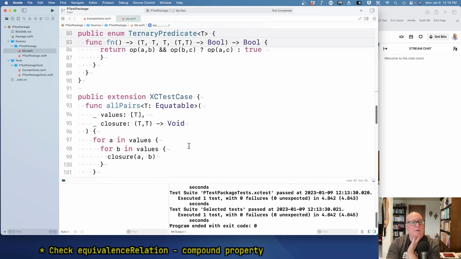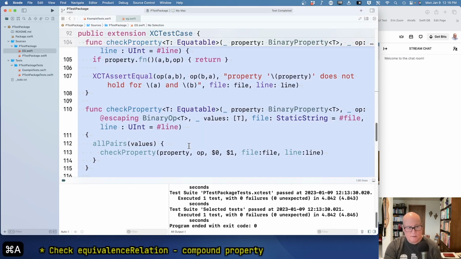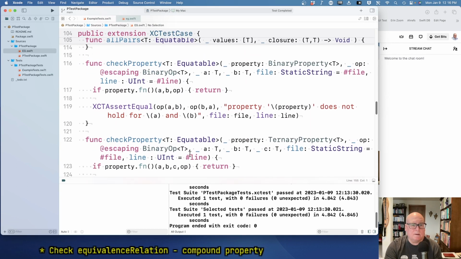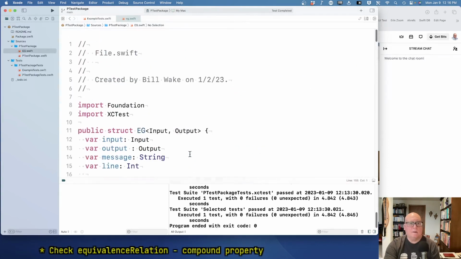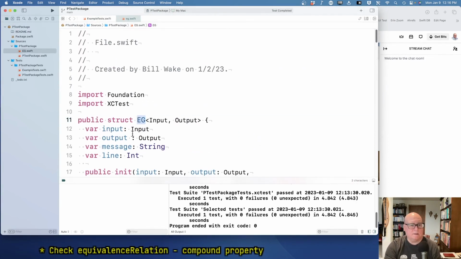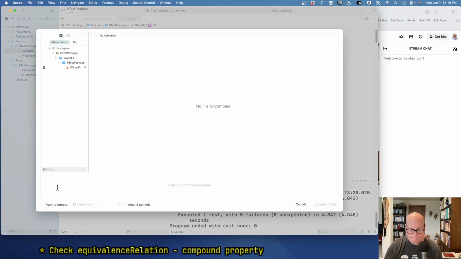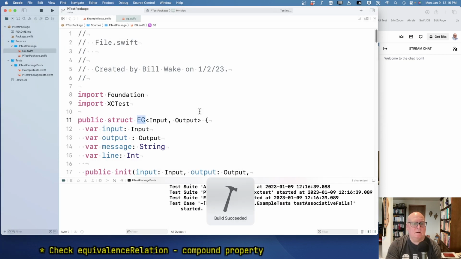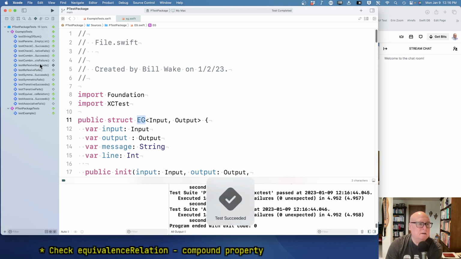I don't see our ternary property. Okay, so let's. There it is. Now is this okay? Probably should have run tests there. Okay. All right. Well, that's associativity.